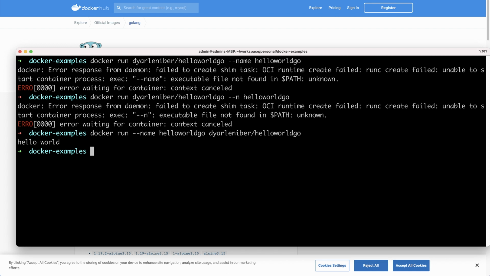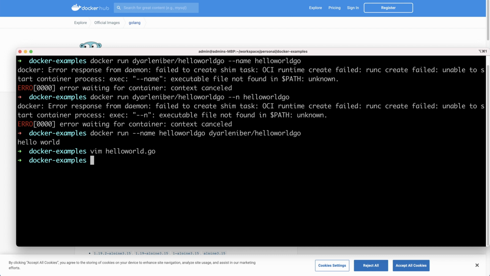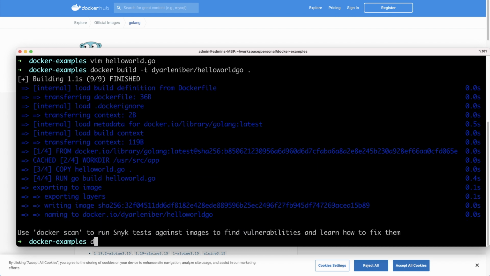If we change, for example, the Golang file, here we can type, instead of hello world, let me change to hello docker. Okay, now let me build again. So docker build, and then let me run again the docker run. Now we should see hello docker.